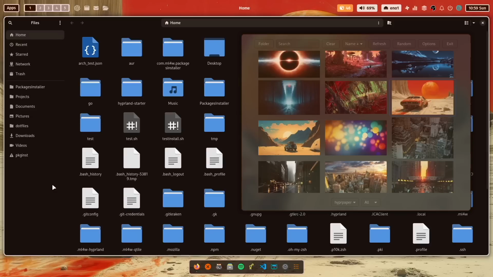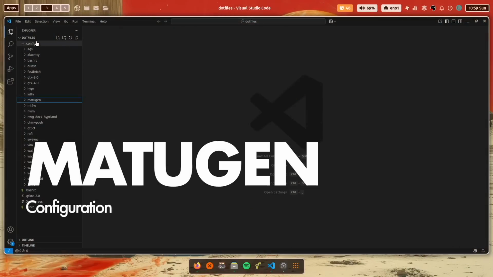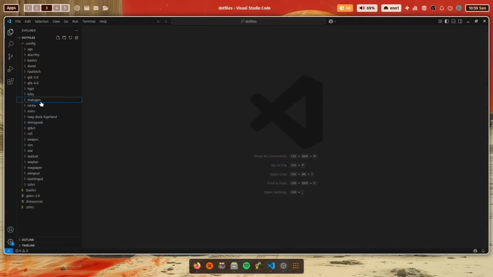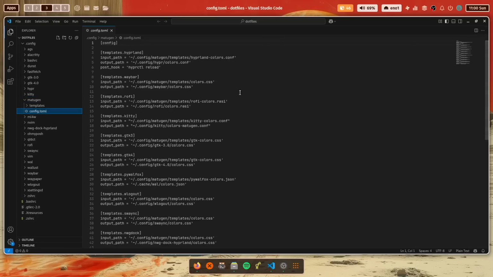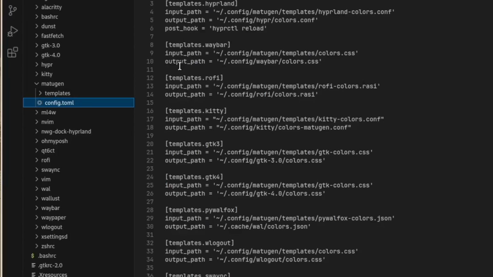Let's switch to Matugen again, to the .config folder. And you see that Matugen can be configured by creating a folder Matugen, and every Matugen configuration requires a config file. Theme here, it's the templates colors CSS. You have an input path and an output path.